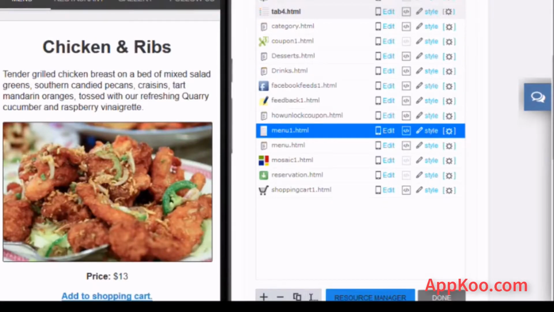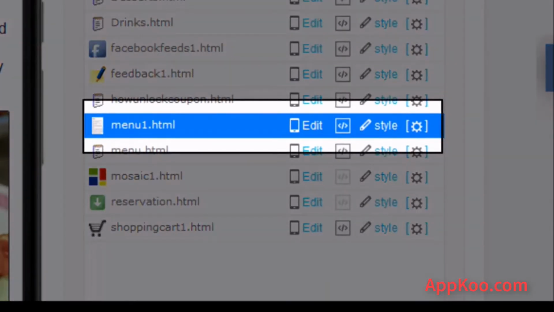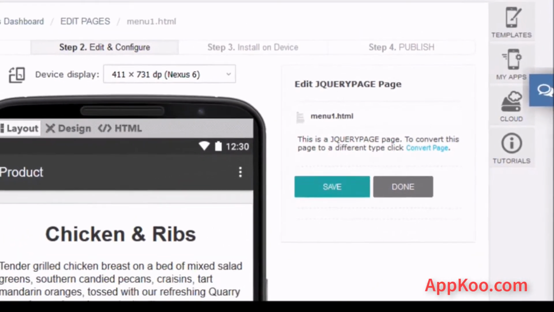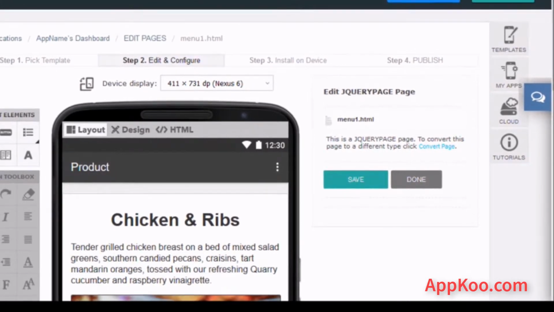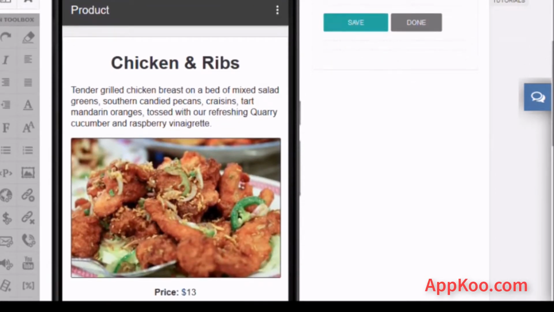The next page that we are going to edit is a product information page created in HTML5 using jQuery technology. Click Edit to access the edit page. In this type of page you can also make the design you want. You can change the whole style and add as many elements as you want. For this example, we are going to edit the design that we have created for the occasion.